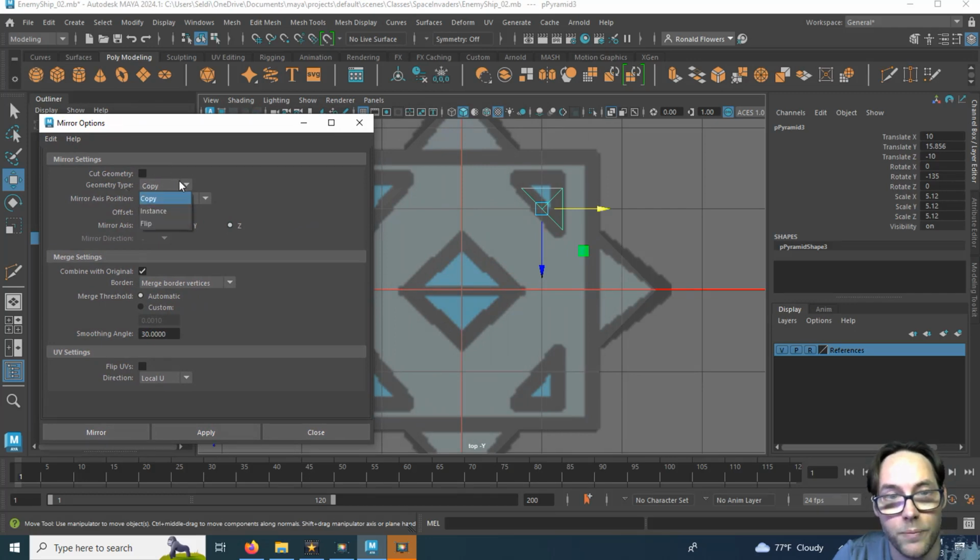I'm going to do this as a copy. I'm going to check my mirror position and my axis. So if I do it on the object, it's going to think that it wants me to mirror across the object here. I actually want to mirror across my world. So I'm going to change this to world. And then I'm going to come down to combine with original. I'm going to say no, so uncheck that. And then apply.